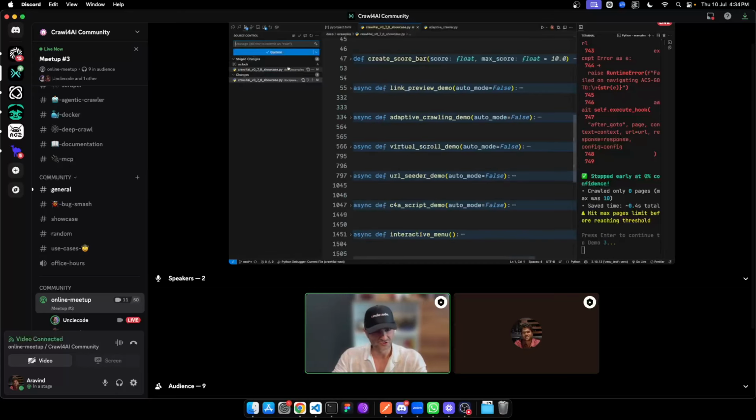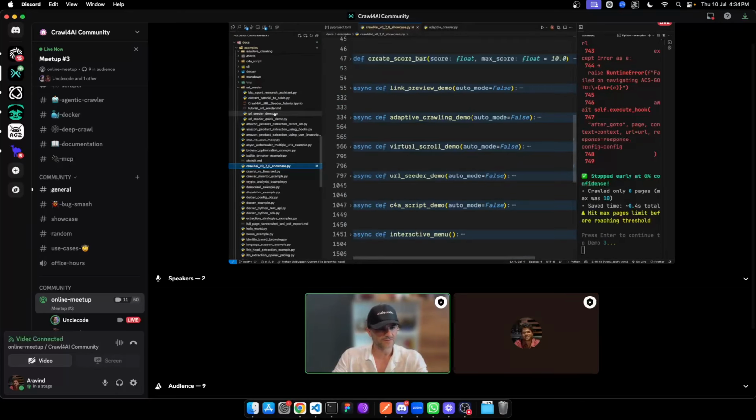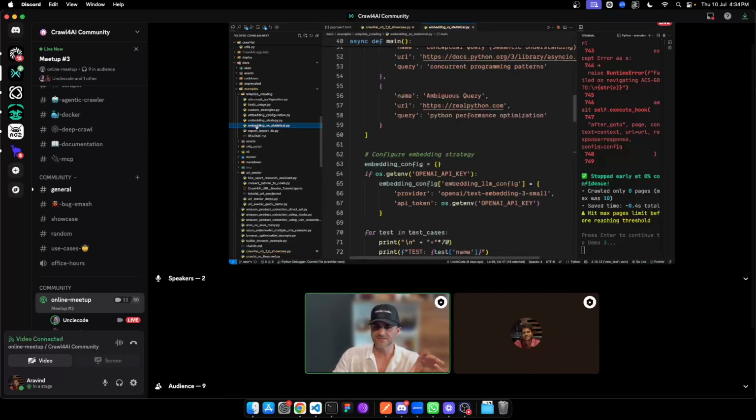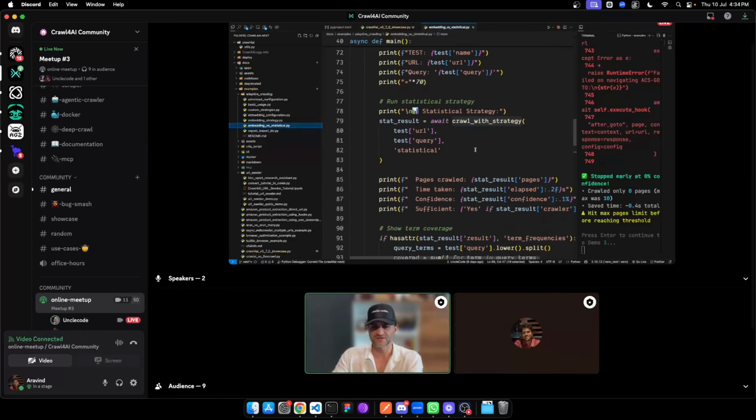You know what? If you go to the docs folder here, I created a bunch of different examples. These examples are tested, they're all working. This is a demo code that I created today. This code is a very good one. It compares the embedding approach with the statistical approach. You can see the comparison.